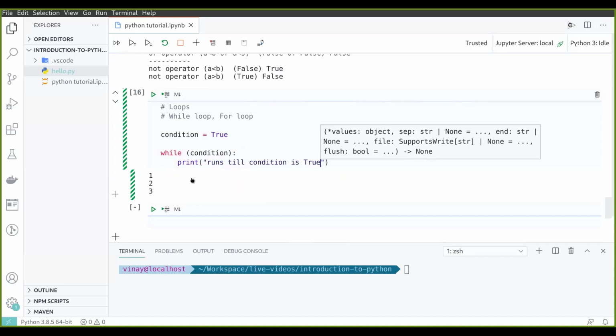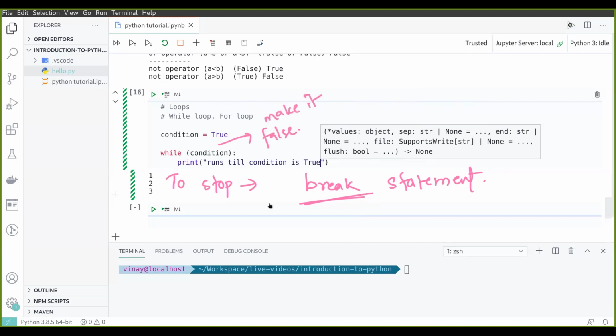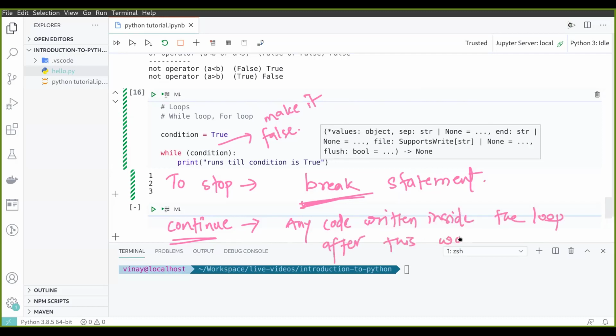Now how to stop? To stop, we use the break statement. In a while loop, either we change this condition to false, or inside the loop we use this break statement so that we come out of the loop. There is one more statement called continue. When we use this statement, any code written inside the loop after it won't be executed. We will see this in practice also.